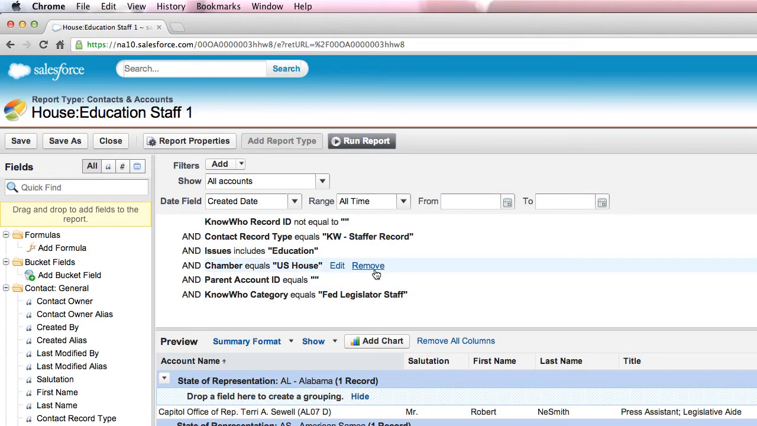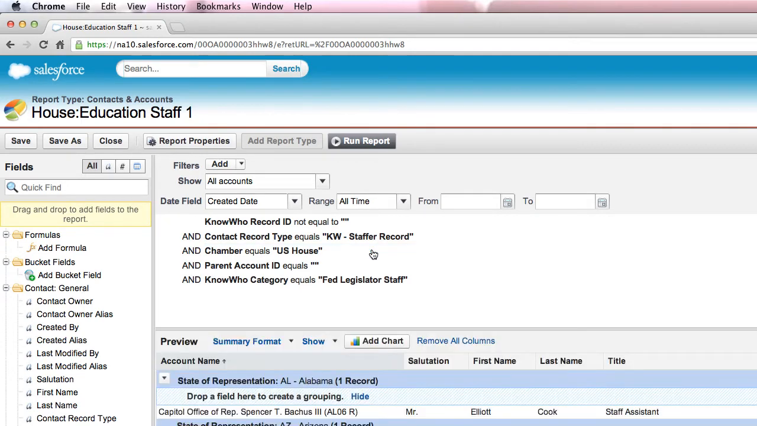And in these filters at the top, we're just going to change them from filtering just for people who do education to just people who work for someone who's newly elected. So to begin with, we're going to remove this tag called Issues Include Education. So let's remove that. And then in the quick find, we're looking for a field called Term Served.